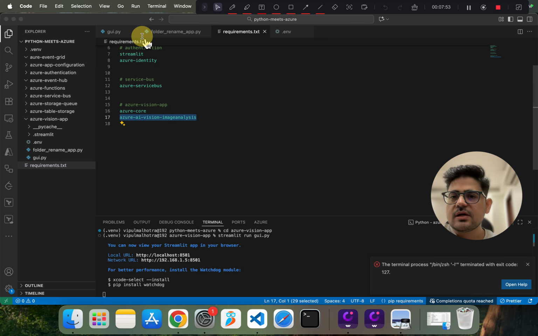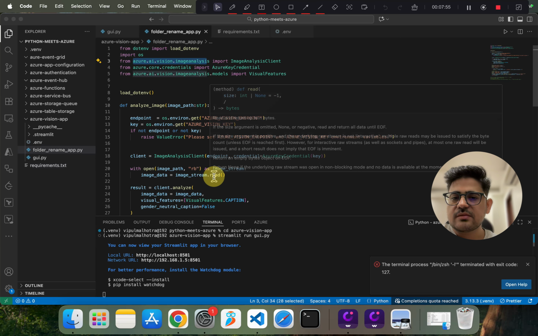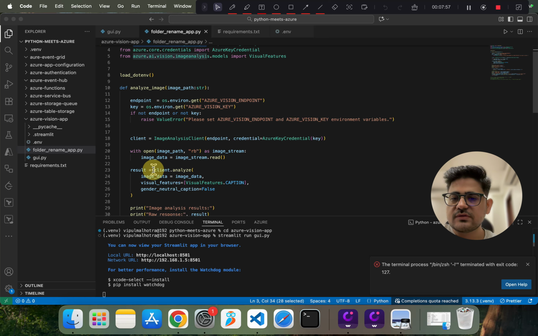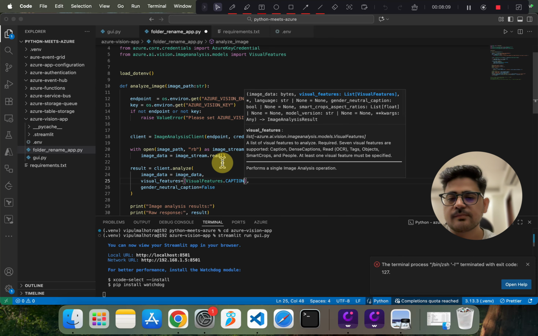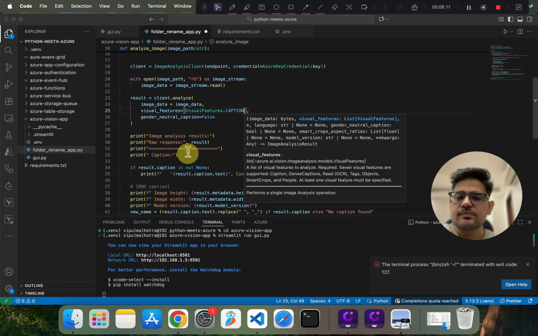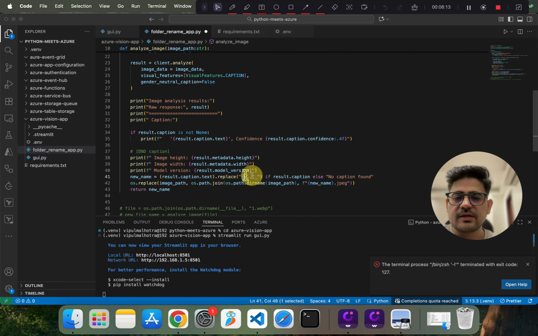Basically, it will send that image stream to this client.analyze and request the caption feature from the list of visual features. If you want more features along with caption, you can just comma separate and provide them as part of the list. And then once it has the caption, it will replace all the spaces with underscores and then replace the file with this new file name.